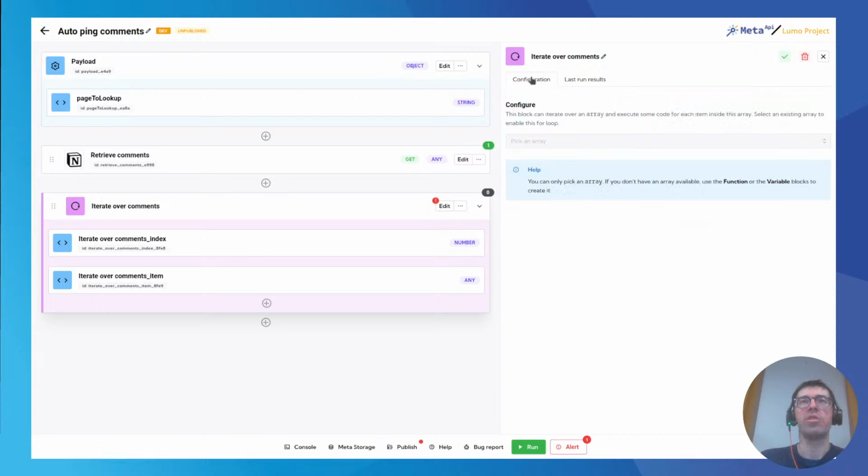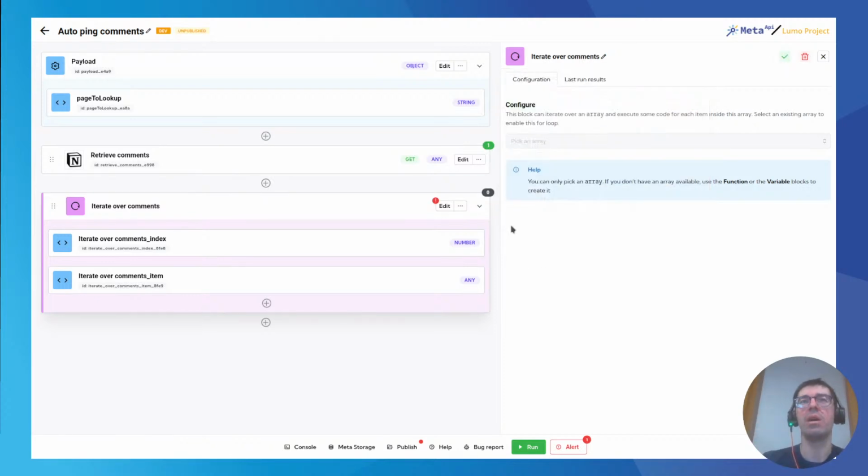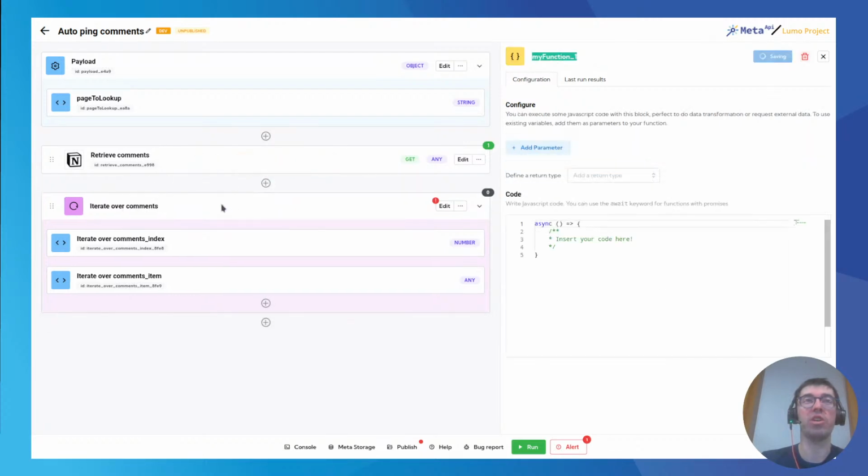And to iterate over comments, I need to iterate over an array. So right now, from these blocks, I don't have an array. I have an object, and I just want to iterate over result. So for this, I need to extract result from this object. Right now, we are still working on a feature to pick directly the result object from this input. But for now, you have to use a function block to extract it.